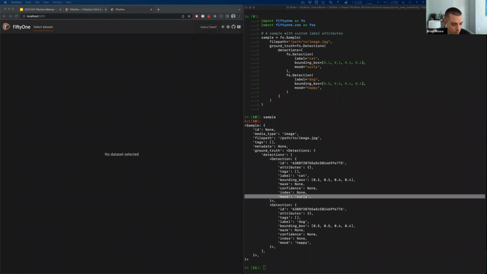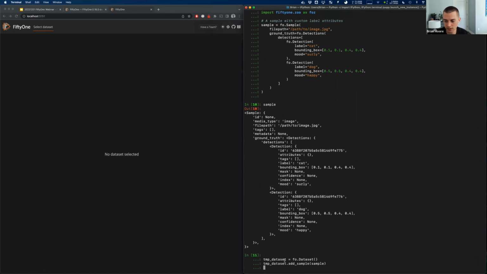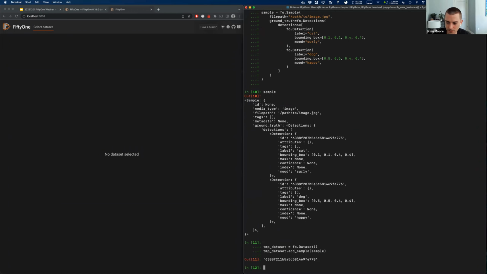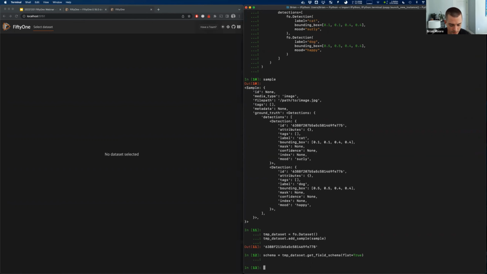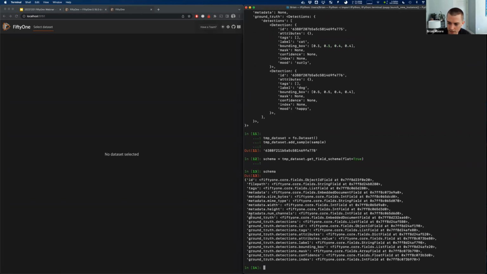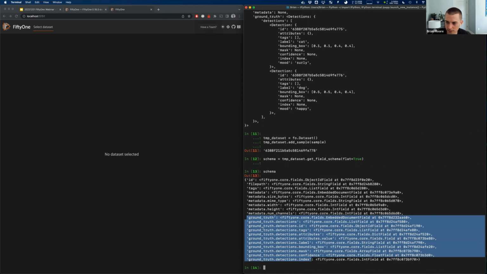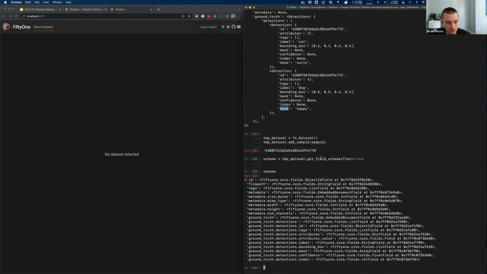Now, suppose I wanted to add that sample to a dataset. I could already do that. And both now and then, if I were to look at the schema of that dataset, I would see that I have these top level fields. I also have some nested fields of my ground truth field, but I do not see mood. And that's because by default, these dynamic attributes are not added to my dataset schema, but I can add them.